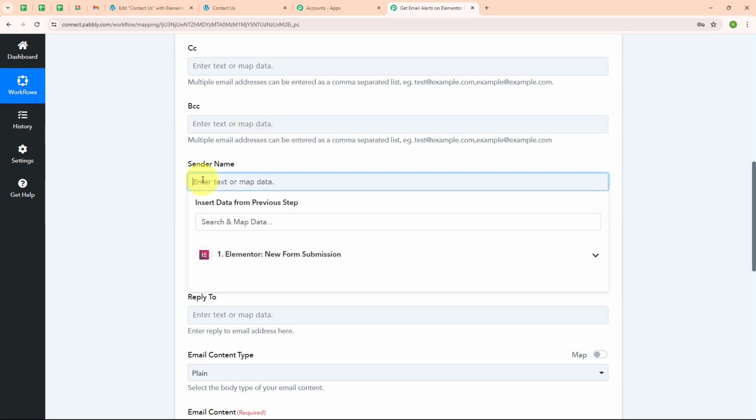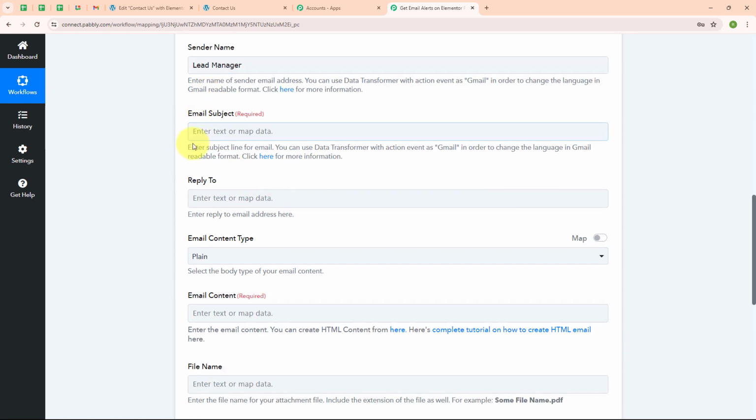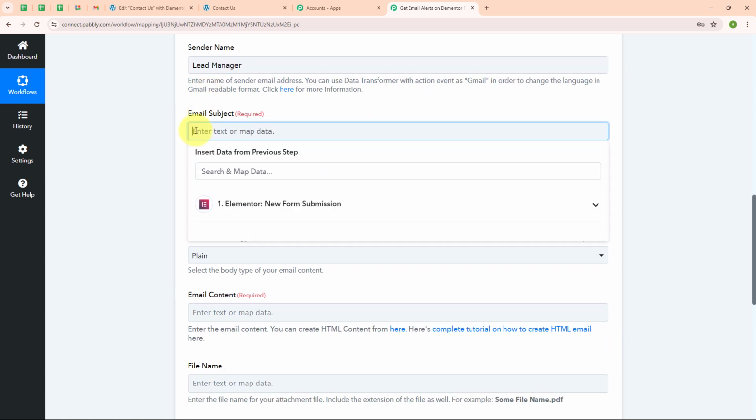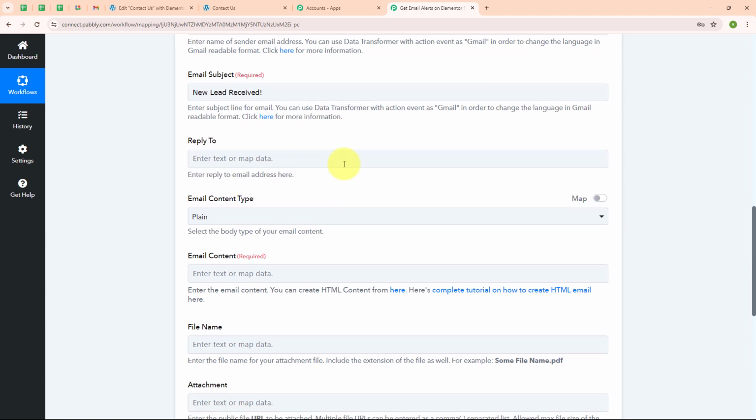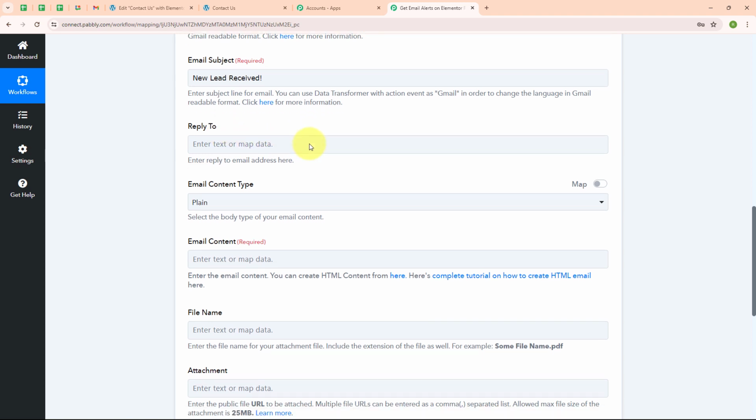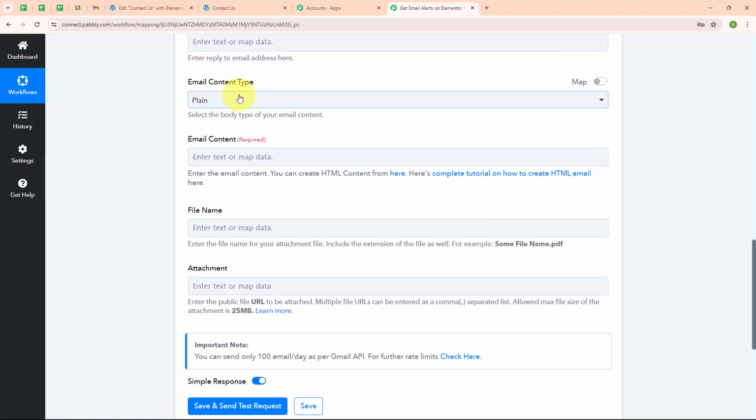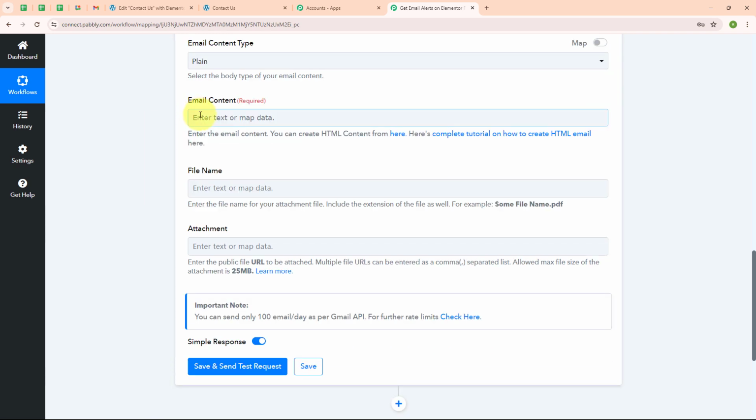So here I'm going to leave it blank. And now for the sender name, I'm going to enter the name as lead manager. Moving forward, for the email subject, I'm going to enter the subject as new lead received. Moving forward, again this reply to field is not a required field, so I'm going to leave it blank. Moving forward, for this email content type, I'm going to select plain. And now it is asking for email content.